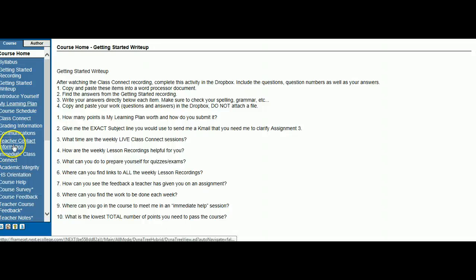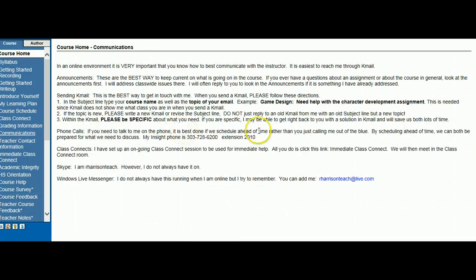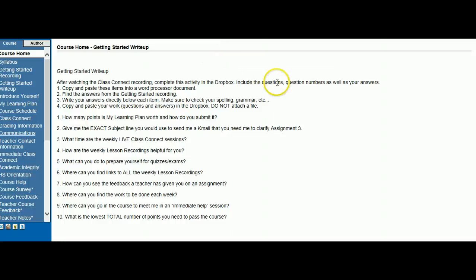Let's go down here to communications. If I look at this, this tells me exactly what needs to be in the subject line of a Kmail. So I want exactly what you would put in the subject line of the Kmail if you needed me to clarify assignment 3. Time of weekly live class connects, we talked about that already. How are the weekly lesson recordings helpful for you? We talked about that, but you can find this information in the syllabus. Preparing yourself for quizzes and exams, talked about that. Use the quiz and exam previews.